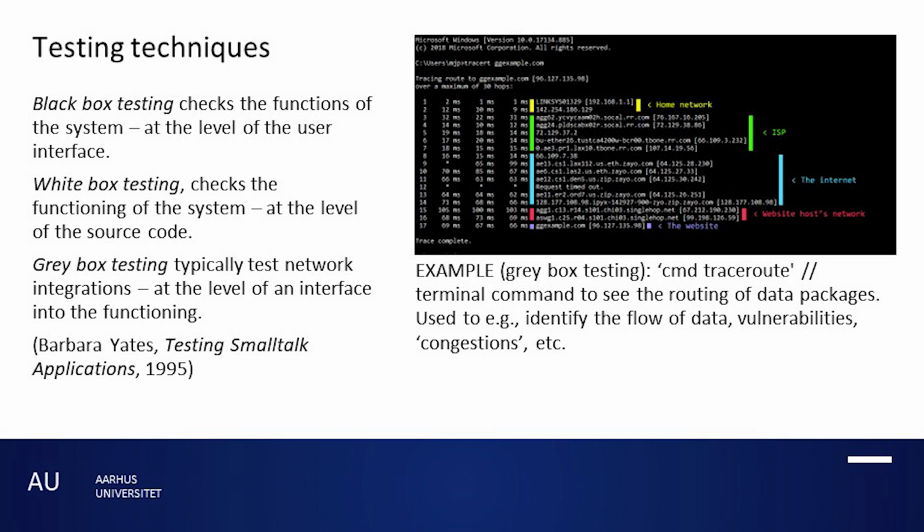Black box testing checks the function of the system. It operates at the level of the user interface, and it is used, for instance, in usability testing. White box testing checks the inner functioning of the system. You have access to the source code to check its different units. For example, to check if a particular method in object-oriented programming is working correctly.